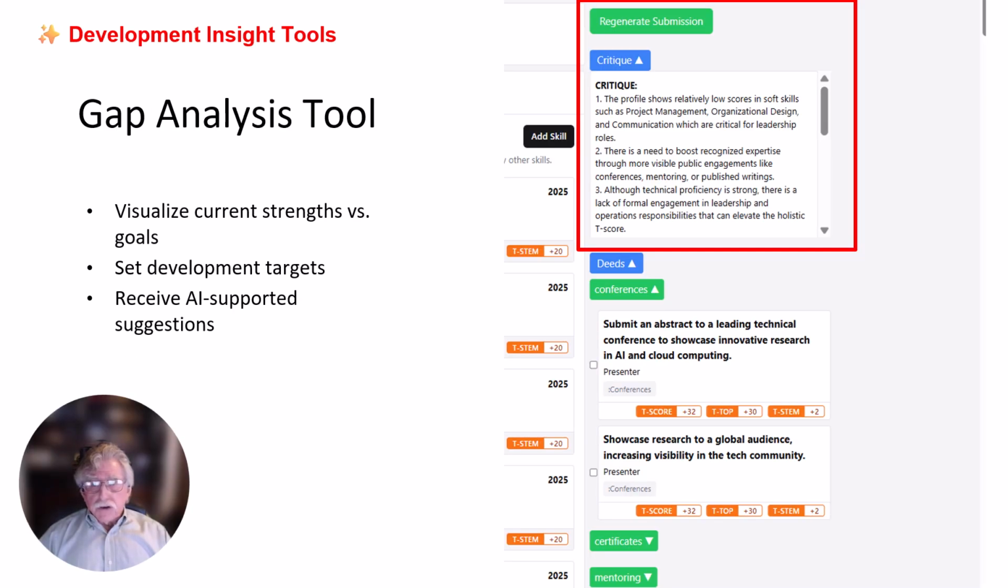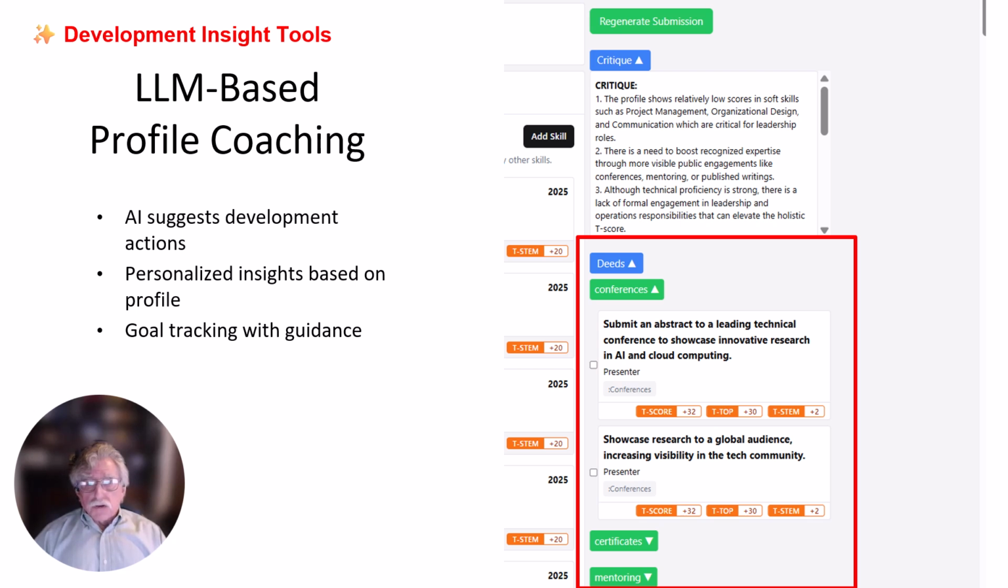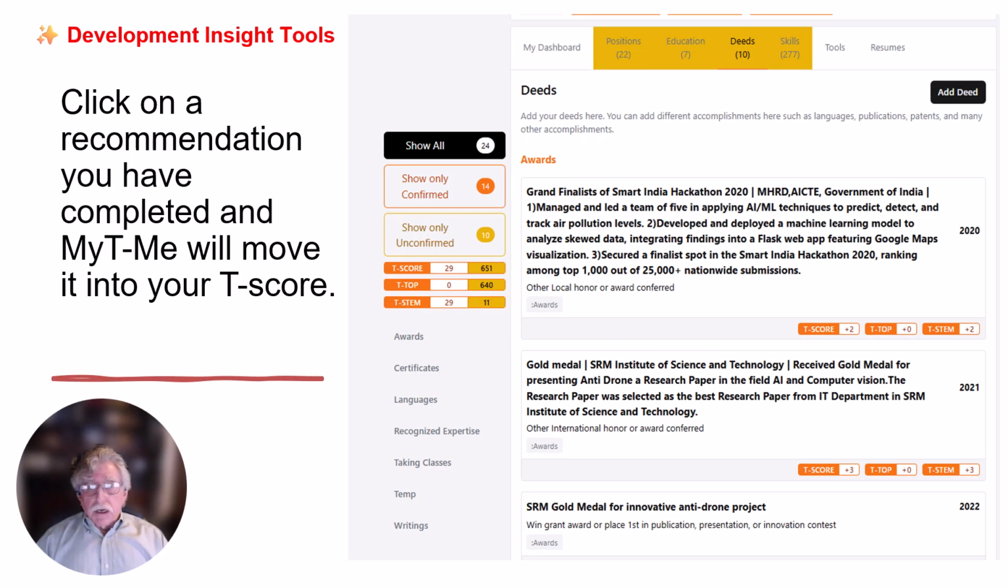The gap feature allows users to compare their current profile against their goals. The system identifies where their strengths lie and where growth is needed, and then recommends strategies to close those gaps. Our new profile coaching feature uses a large language model to suggest actions tailored to each user's entries. This is no longer hypothetical. The system now actively suggests next step actions personalized to your current profile. It's a coach, not just a calculator. When you complete a recommendation, MyT-Me will convert that into an updated T-score.